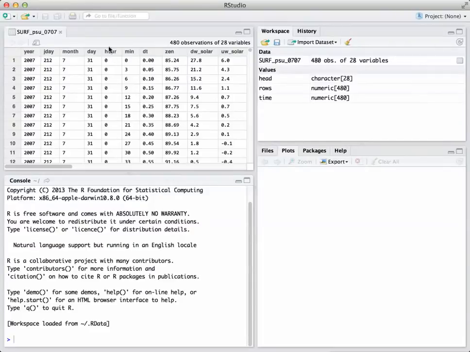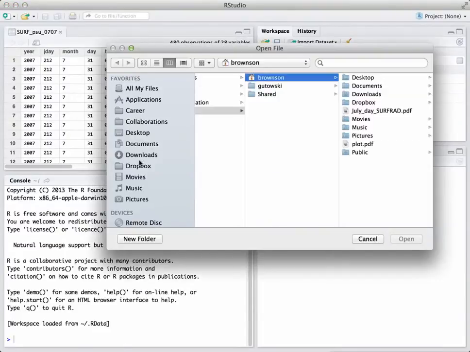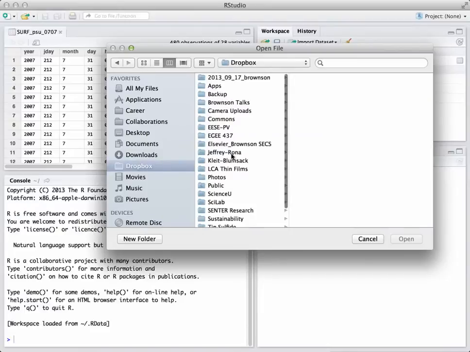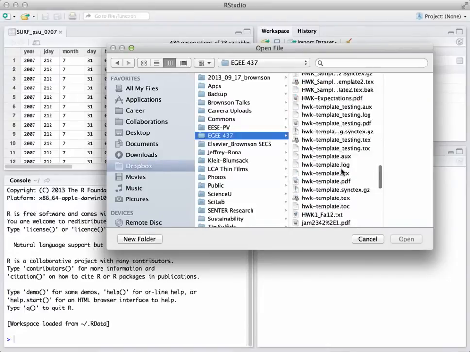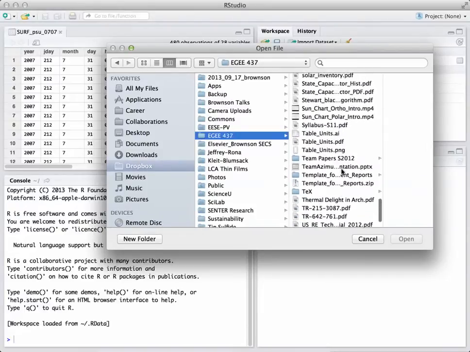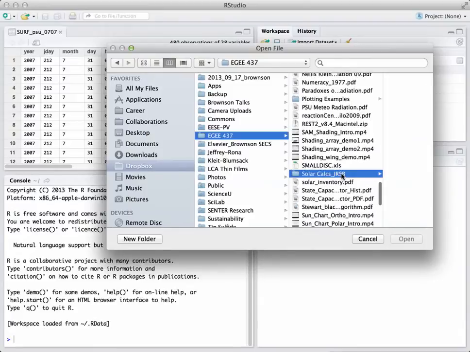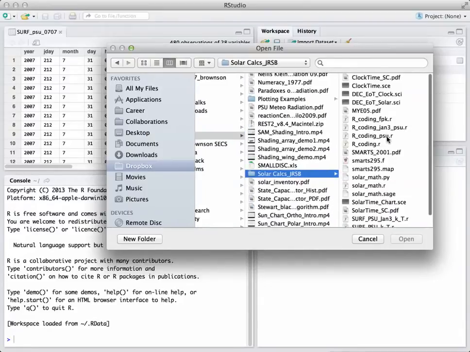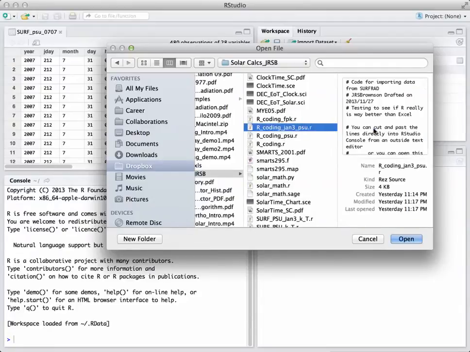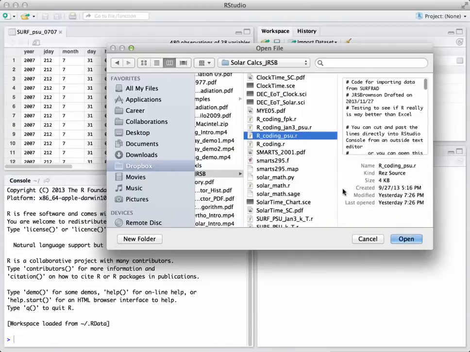Okay, so let's just go right away. We're going to open up a file. In my case, I've got most of my files stored in a folder in Dropbox called Solar Calculations, and so I'm going to bring up that R coding for Penn State in July, right?